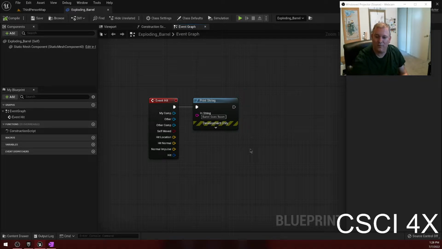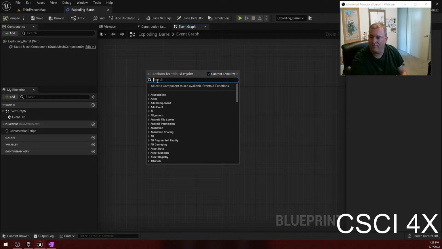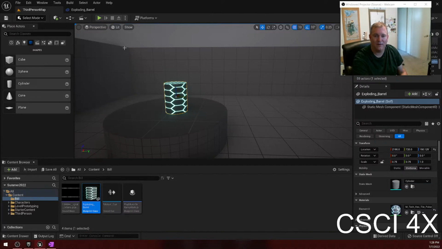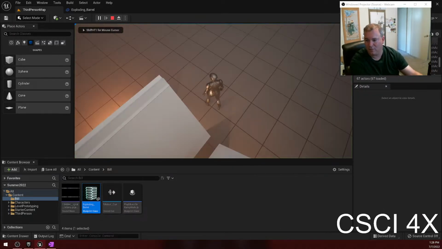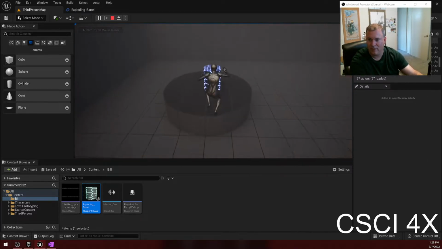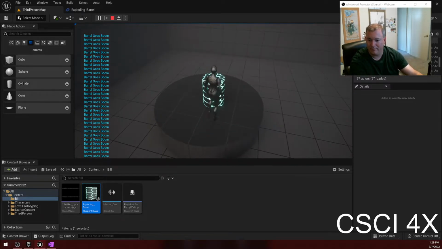So what I did was I created a new event called event hit, and then I dragged out of it the white line and said print string. And then compile and save. And let's just see if this works. And if anyone's having trouble, please screenshot or stream. Barrel goes boom. Okay, it worked.